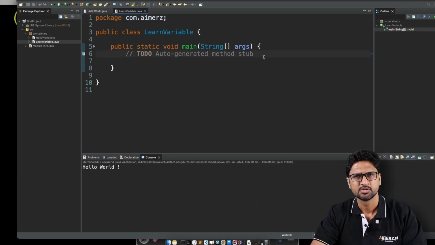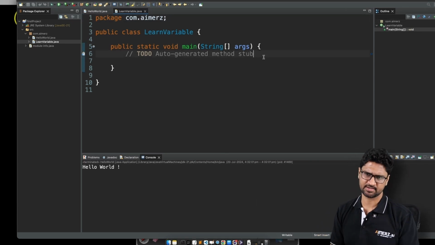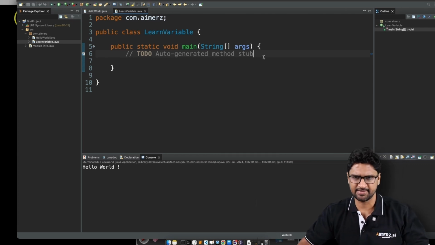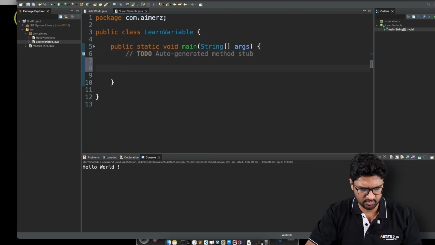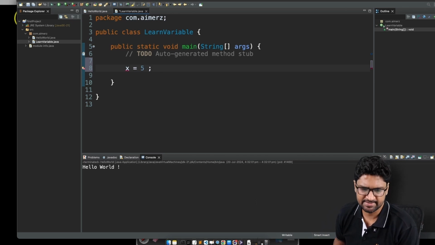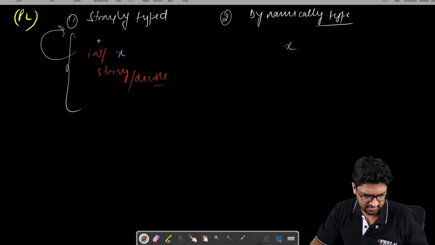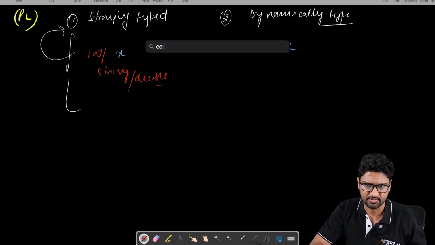Fair enough. As we discussed, a variable is something which can hold data. Let's say that I want to hold data called 5. So if I do x equals 5 and a semicolon, I still see that Eclipse is throwing me an error. Okay, let me bring Eclipse back.